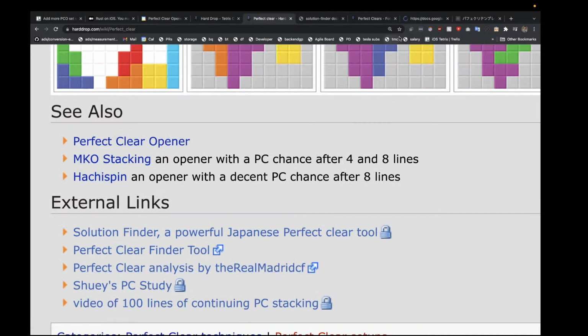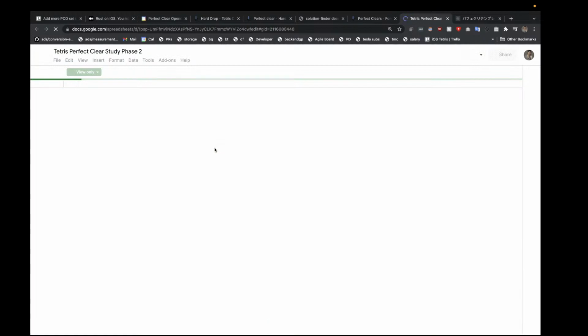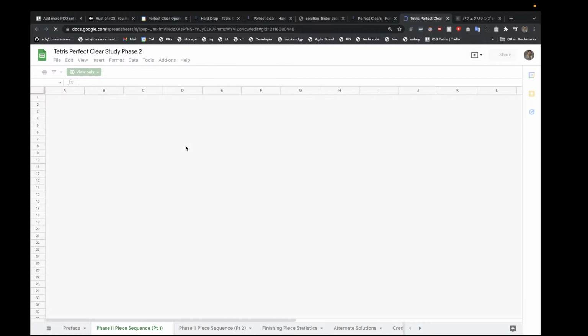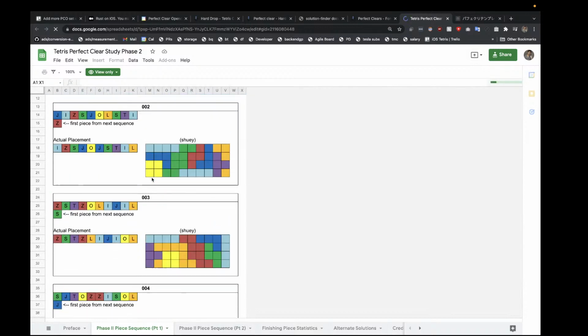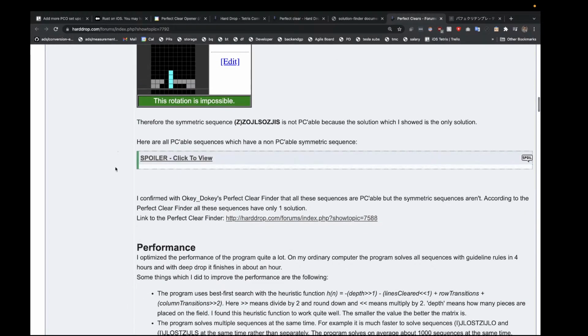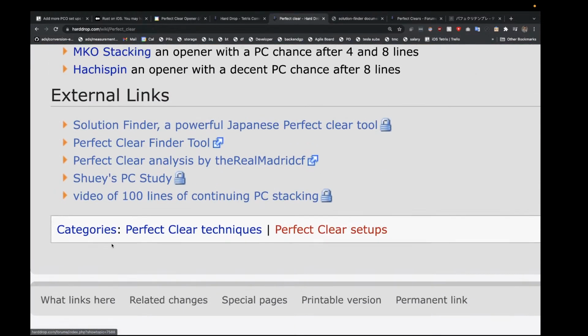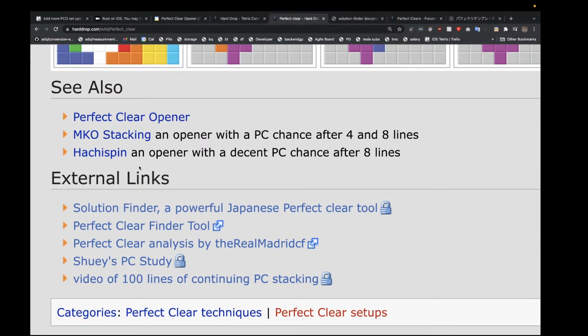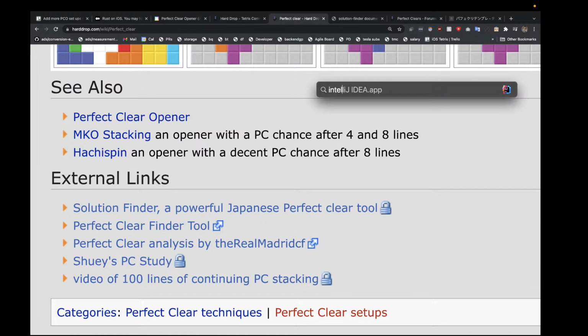Shui's PC study. Okay, it's not this one. Although this seems to be a pretty nifty guide. Where's that site? Maybe it's in my IntelliJ.